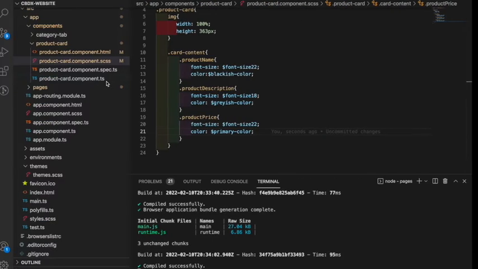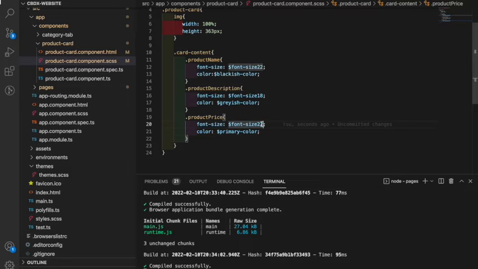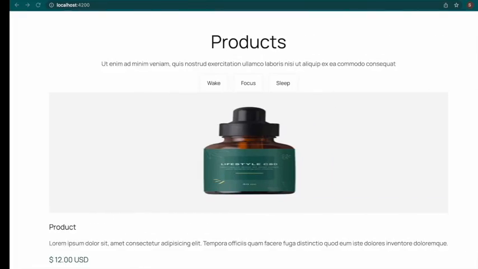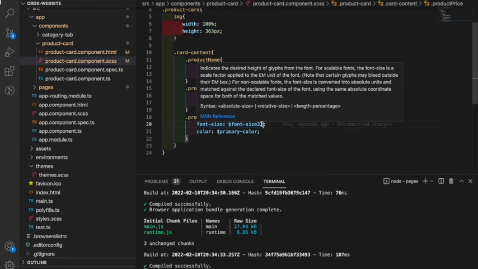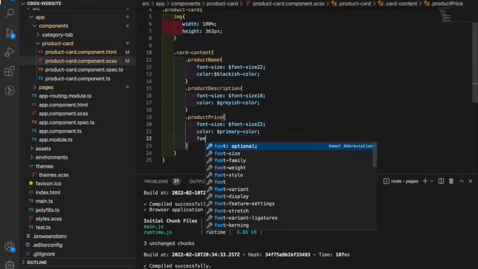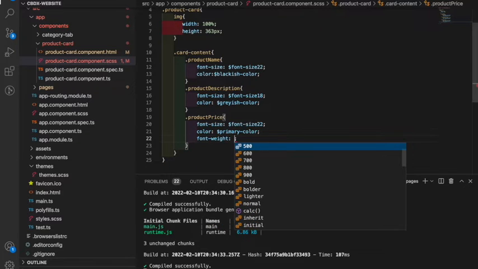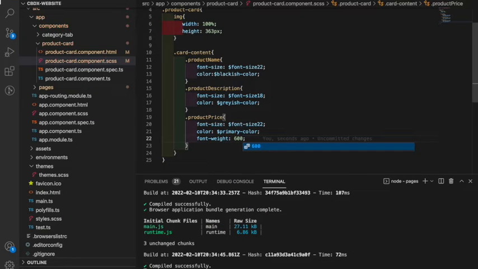But we do have to make some sort of changes to this, right? This price will actually be 22. I think 22 is fine for that price. And then our price needs to have a font weight of 600. Right, so our price has a font weight of 600.